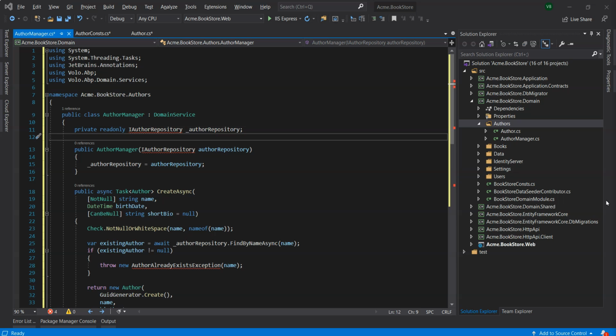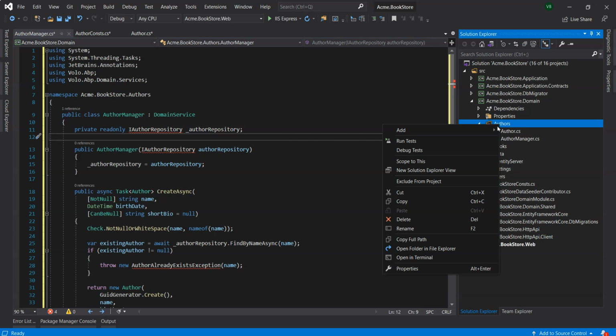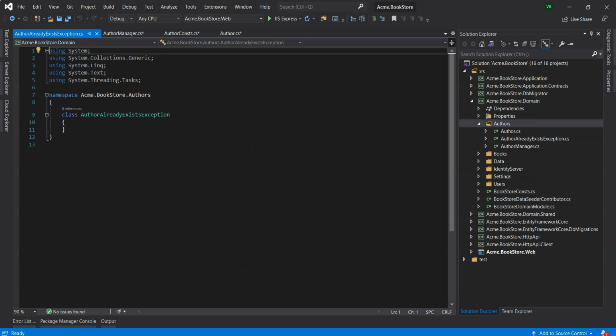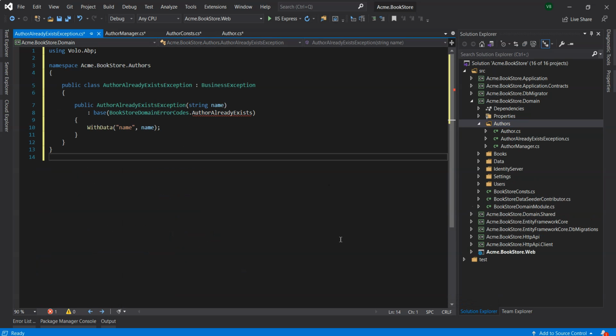Do not introduce domain service methods unless they are really needed and perform some core business rules. For this case, we needed this service to be able to enforce a unique name constraint on authors. Both methods check if there is already an author with the given name and throw a special business exception. Let's create an AuthorAlreadyExistsException class defined in the domain project in the authors folder, and we'll replace its contents with the following code.